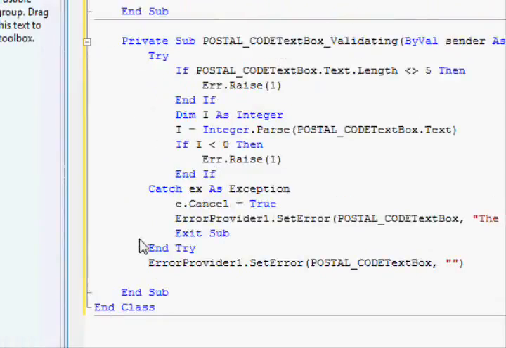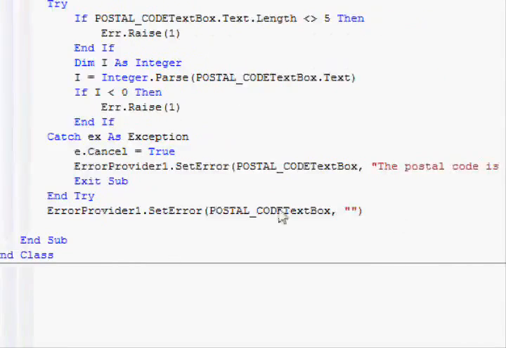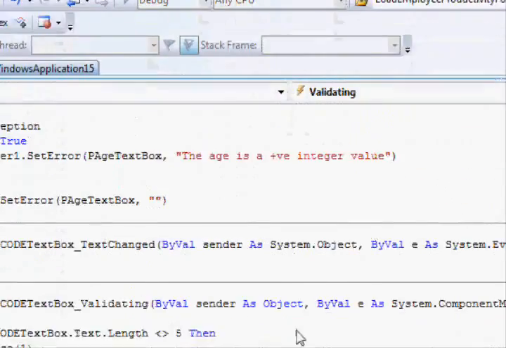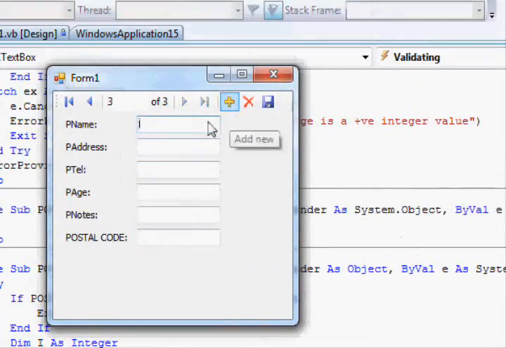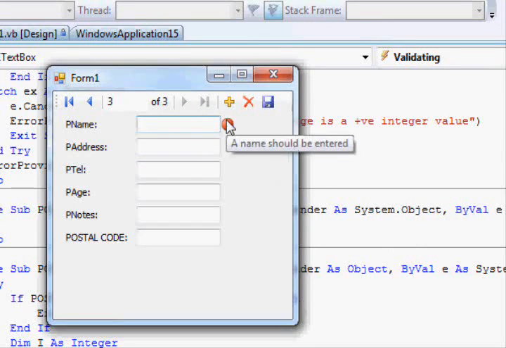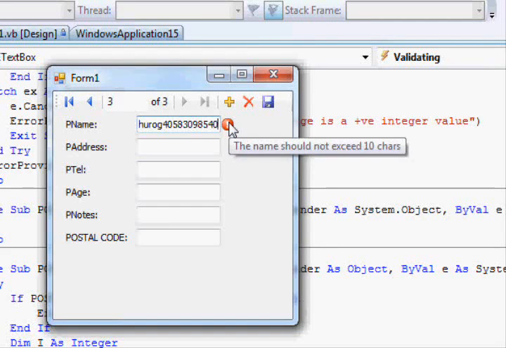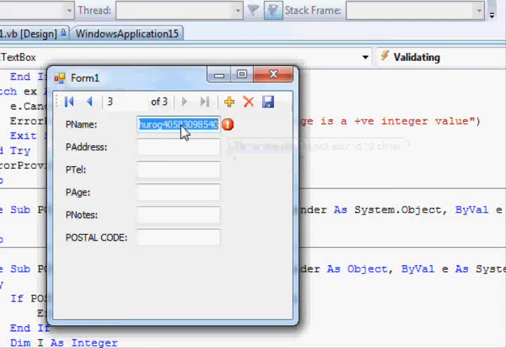So now let's save this and run the project, and we're gonna see how this works. So add, I'm gonna make lots of mistakes. First of all, I'm gonna try to navigate away. I cannot, so this is the message. Now next I'm gonna put a very long name, and here a name should be entered. When I want to navigate away here, the name should not exceed 10 characters. So let's call this person Todd, so we have no problem.